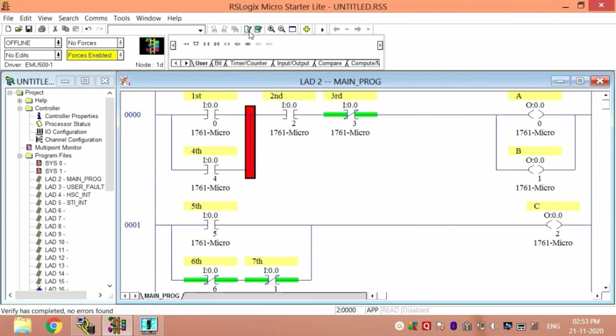In the next session, I will cover the first step to programming, that is logic gates. In logic gates, you will learn AND and OR gates. You will start the programming and learn how to make a program, and that we will do in the next session.